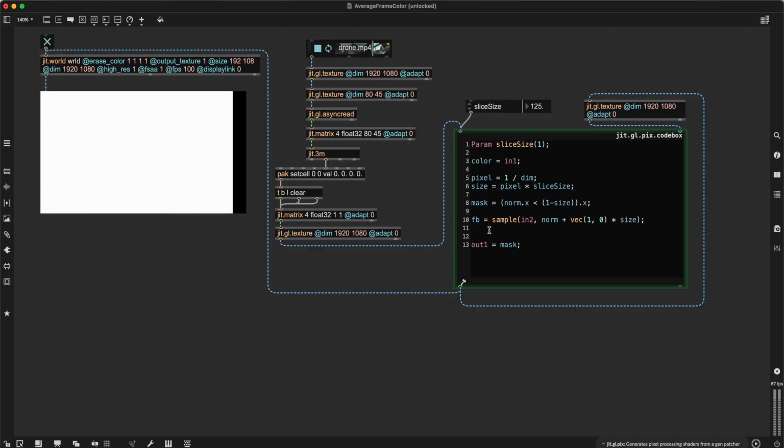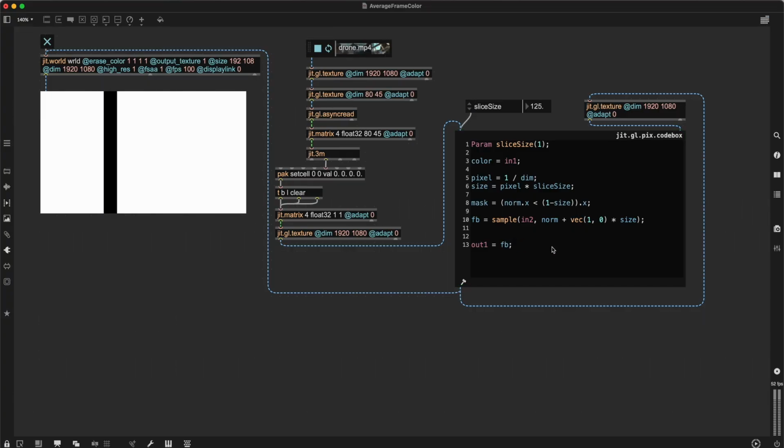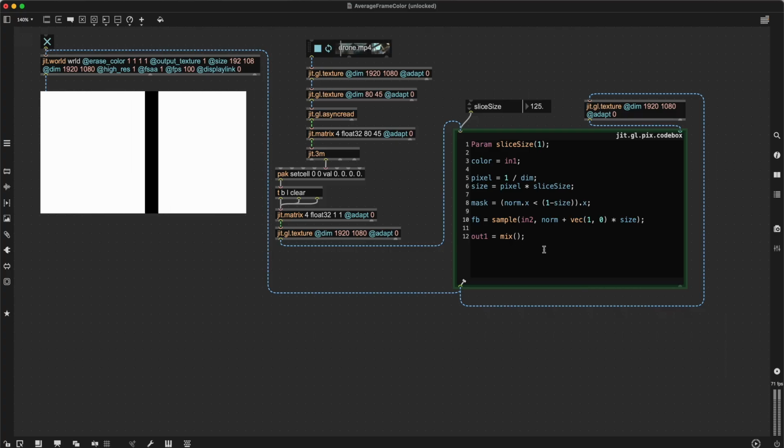Okay. So what is happening if I'm just using the feedback? Yeah, it's just taking the mask because that was the last input and it's dragging it across the screen. We don't want that. What we want is to use the mix operator, so we can say, if this mask is 0, we want to use just the color input, and if this mask is 1, we want to use the feedback input.